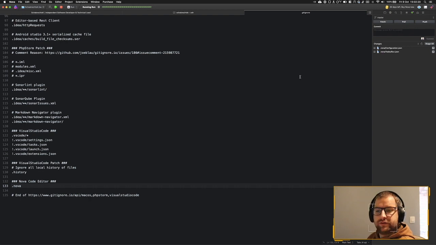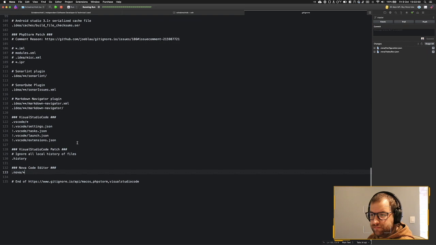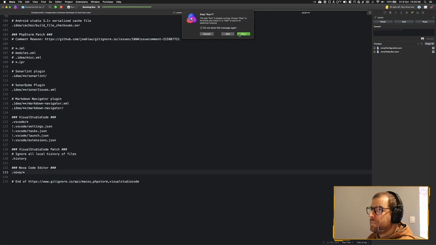Thing is, it doesn't refresh, right? All right, because it's like this, right, chat? I want to ignore everything that's in .nova. Same as what I do for Visual Studio Code. For some reason, this one isn't. Stop, run. All right. Right.